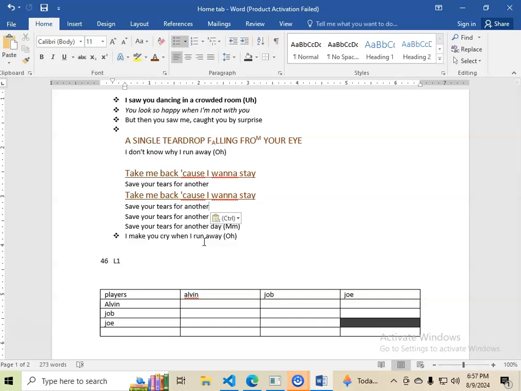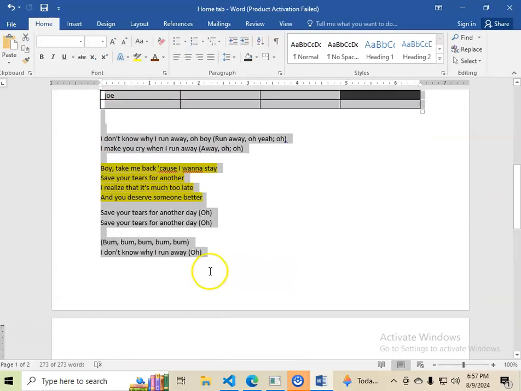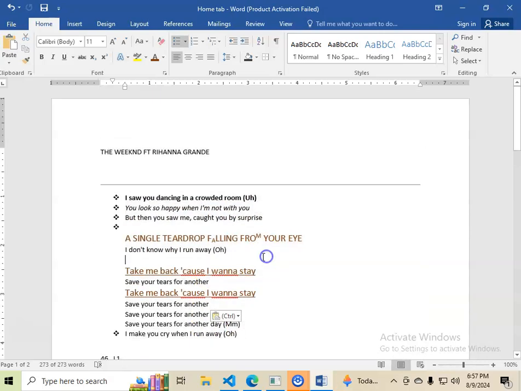Next is the last one. The last bit is to select everything. Now if you want to select everything on this page and in the entire document, just say Ctrl A, and there we go, we've selected everything. If you scroll down and up, then you'll find out that we've selected everything.